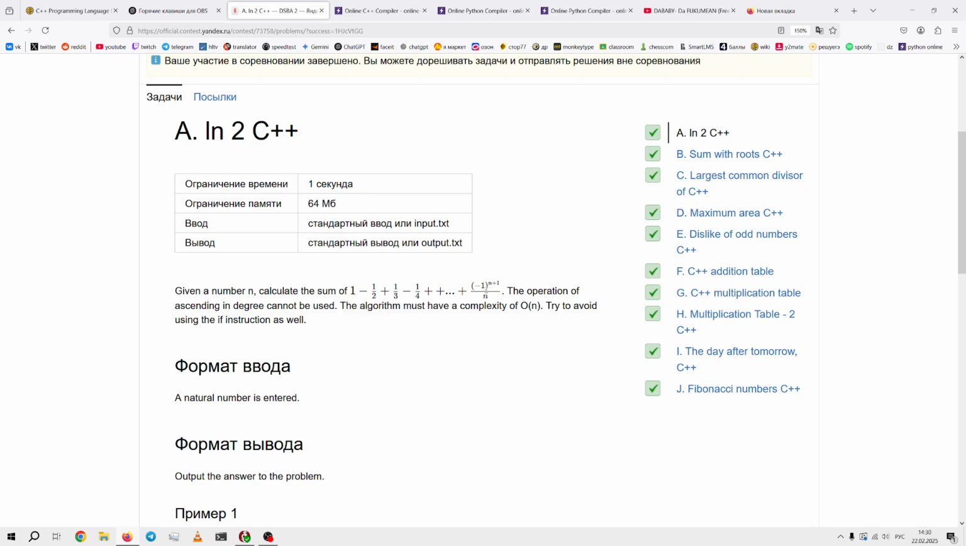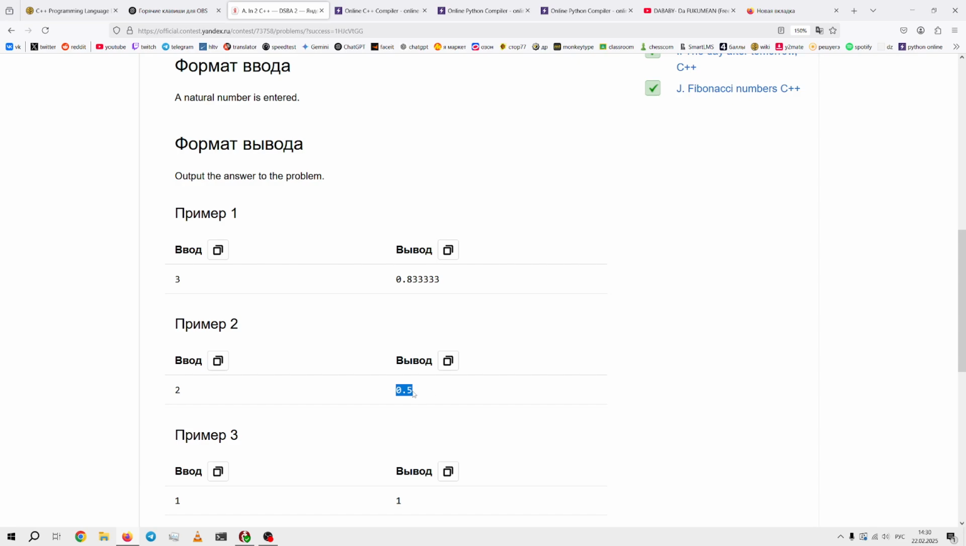It's 1 and 2. So if we substitute 1, then we have minus 1 to the power of 1 plus 1. It's plus 1 divided by 1. That means that we get 1. And the second number is 2. It will be minus 1 to the power of 3. It's negative 1 divided by 2, minus half. And we will get 1 minus half, and it's actually 0.5.